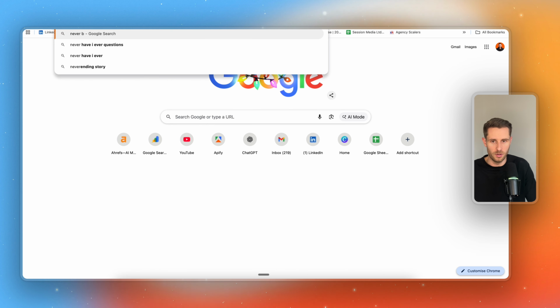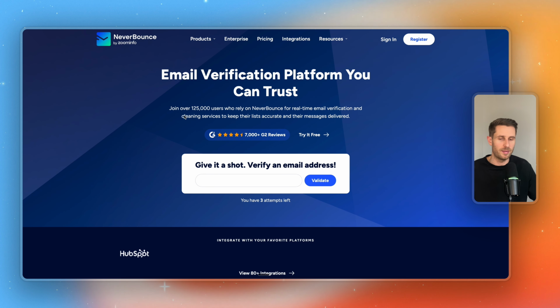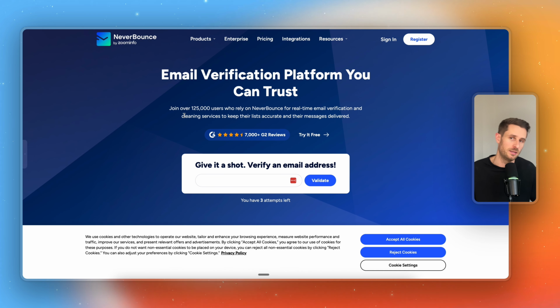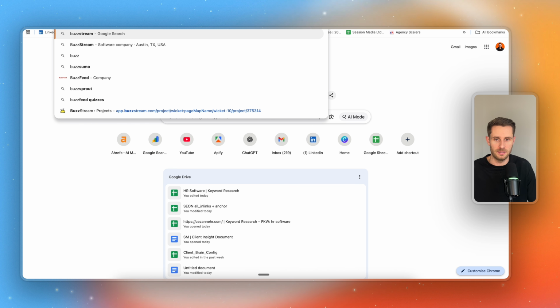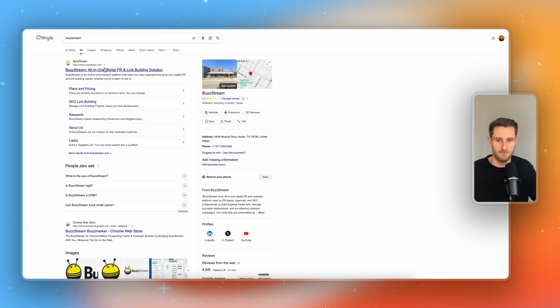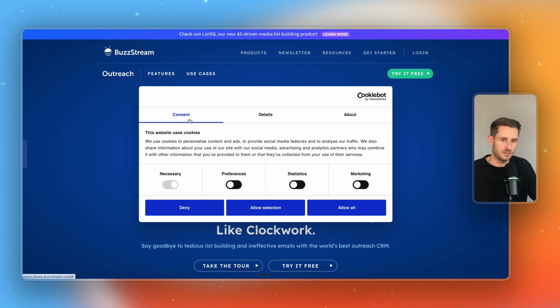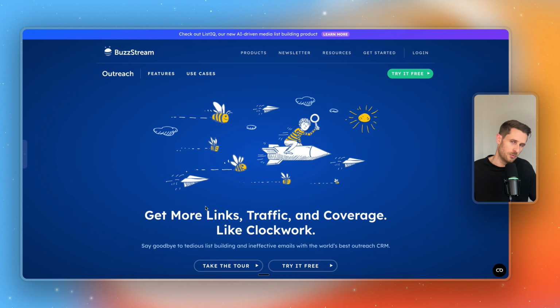We will then run those emails through a tool like NeverBounce, which is essentially an email verification software. So this checks, are the emails live? Are they going to bounce? Essentially, we want to have as clean a list as possible. And then what we do is we put that clean list into BuzzStream, and we've used BuzzStream for about 7 or 8 years. So this is our email outreach tool. There are plenty more available, but this is the one that we use.